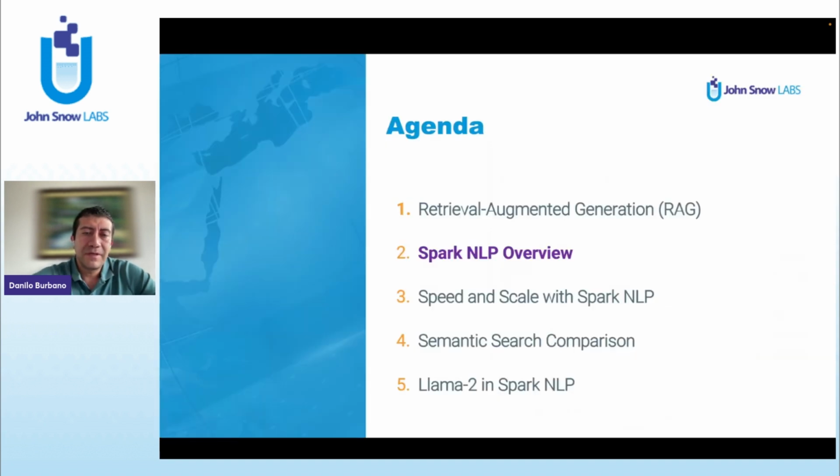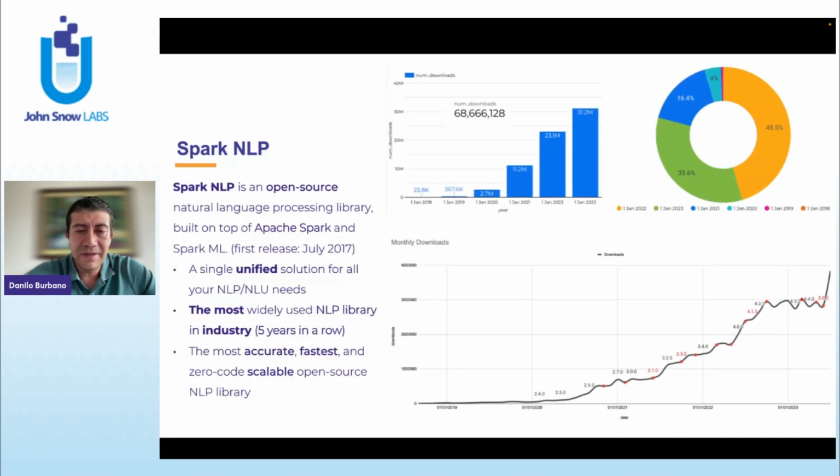Now let's talk about Spark NLP. Let's do a first overview of Spark NLP. Spark NLP is an open source natural language processing library built on top of Apache Spark and Spark ML, to be more specific. It was first released in July 2017 and has since become a powerful tool for NLP tasks.